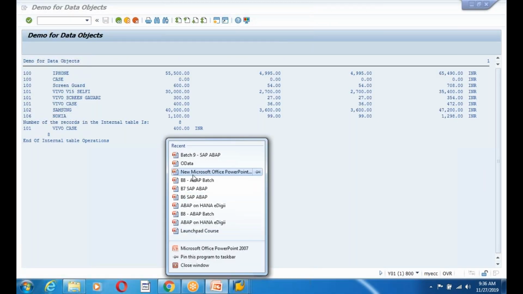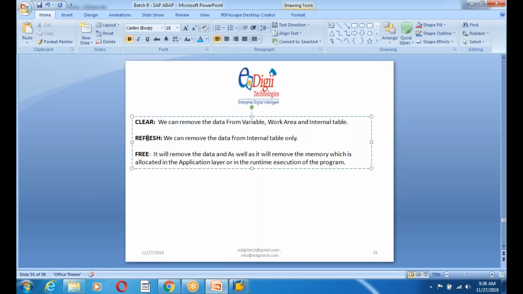Maybe in interviews they may ask this question: what is the difference between clear and refresh? So now tell me, what is the difference between clear and refresh? Clear and refresh both remove the data, but clear works on a variable, work area, or internal table, while refresh works only on the internal table. That's the difference. What is the difference between clear, refresh, and free?